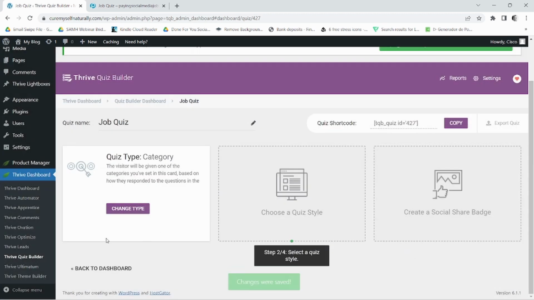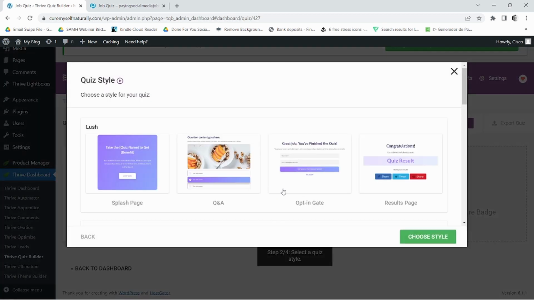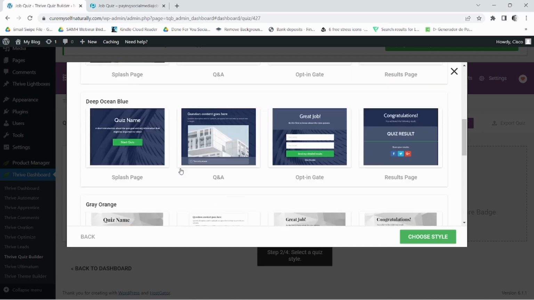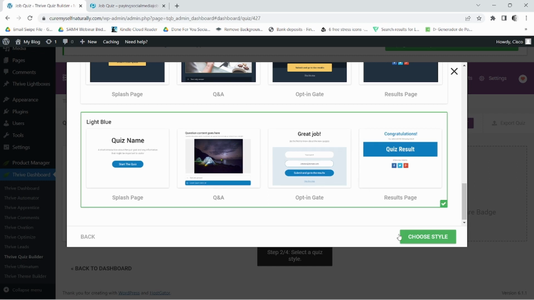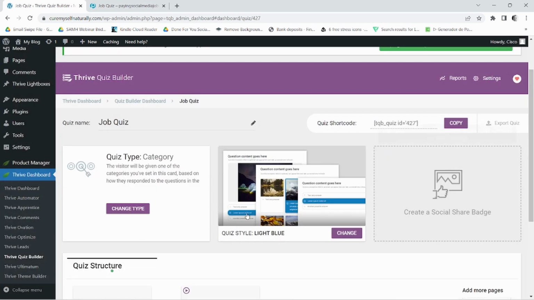All right. And now what I'm going to do is choose the quiz style. This is how the quiz is going to look. For me, the one that I particularly like and I think goes best with this quiz is this one, light blue. So I'm going to select this one and click on choose style.